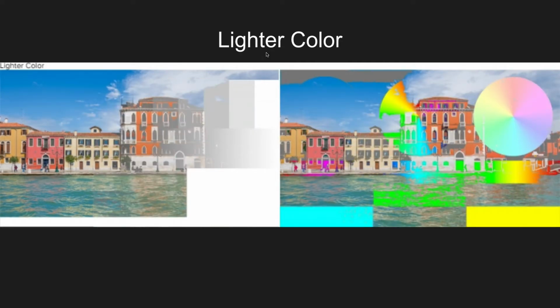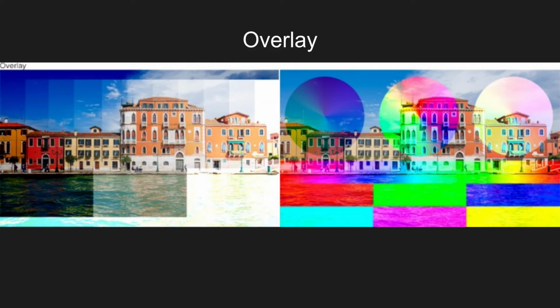And next is called lighter color. Again, very, very similar to lighten. Bear in mind, this blending mode does not mix pixels. It's not blending them. It only compares the base and the blend, and it keeps the brightest of the two. Just the same with darken and darker color, or lighten and lighter color. Darken and lighten only look at the value of the colors, whereas darker color and lighter color also take that RGB value into consideration, but they're very similar, okay?